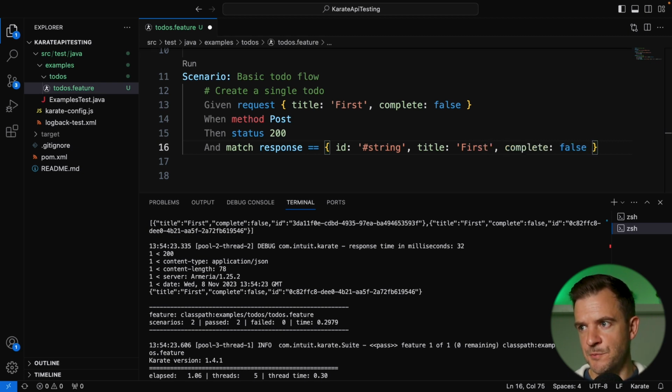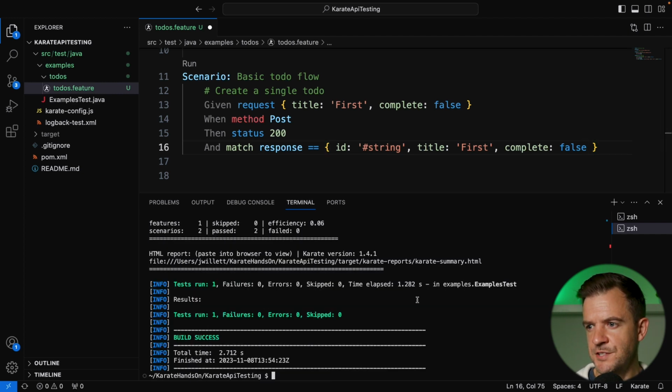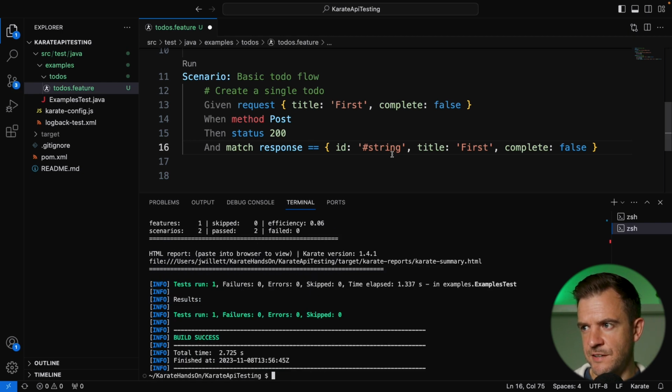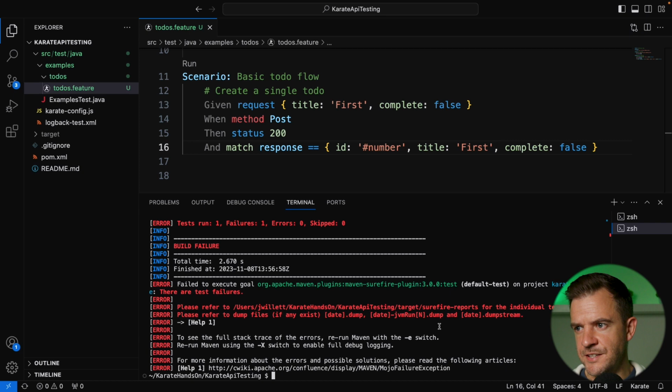Okay, so I've got my title and my completes, and this is my JSON blob that we're getting back. Let's go ahead and run this again just to check that it's still working. And the test passes again. So let's just check that it is definitely still working. If I was to change this ID, let's say that we were expecting a number instead of a string, we go ahead and run that again. And this time it fails.